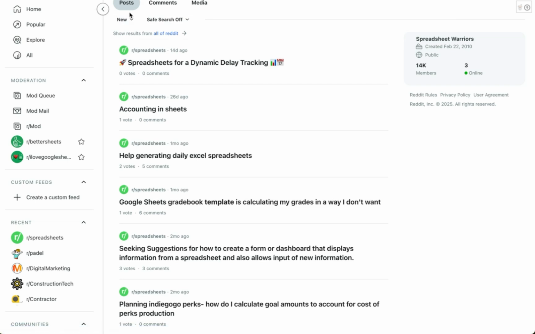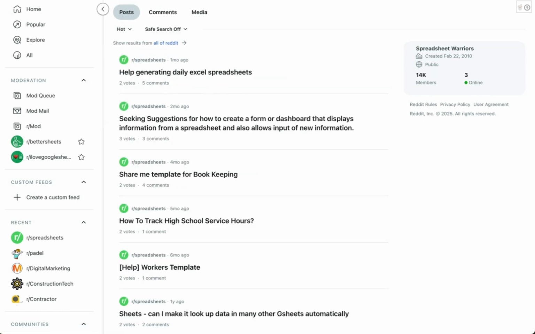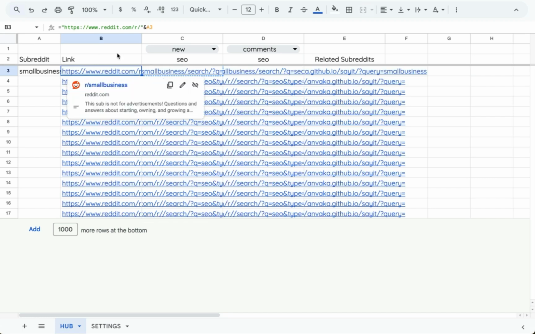And if I want to sort in a different way, let's say I want to actually see hot, right? The sort=hot in the URL. And so this URL is pretty cool. I can actually save this exact URL to a sheet. However, I can generate this URL from a sheet.